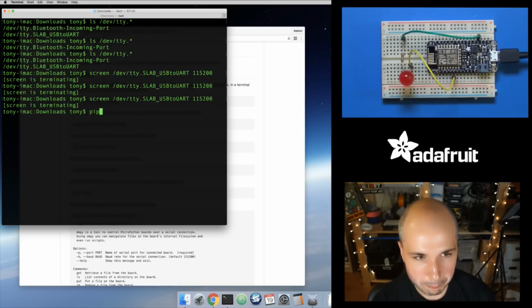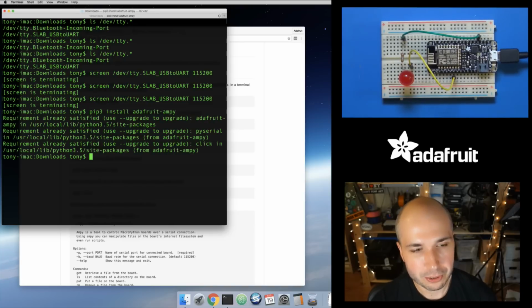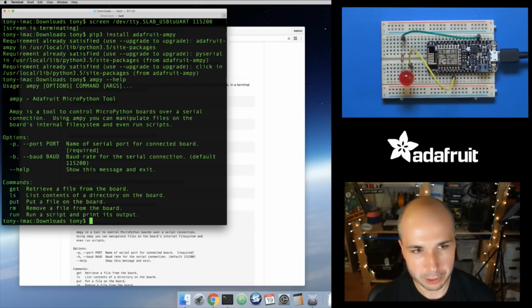So let's do that. I'll run pip3 install Adafruit-ampy. I've already got it installed, but this installs the tool. Then if you run ampy --help, make sure you run that, because it creates a little command line tool that hopefully gets put into your path, and that gives you some options here.